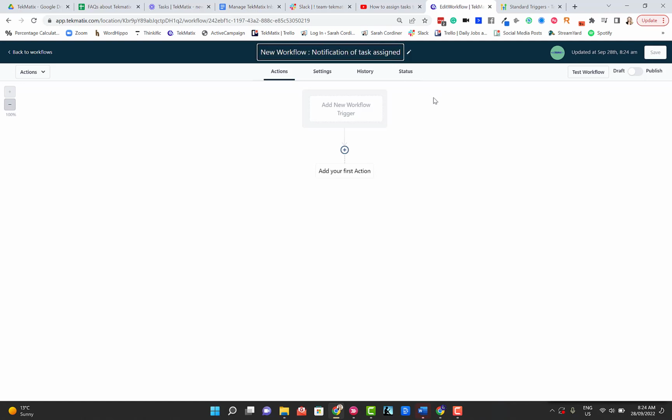So what I'm going to do is create an automated workflow that will notify my staff when I assign tasks to them, just to make sure they don't ever miss any tasks that have been allocated to them. So the first thing we do is create a trigger. A trigger means what fires off this particular automation.